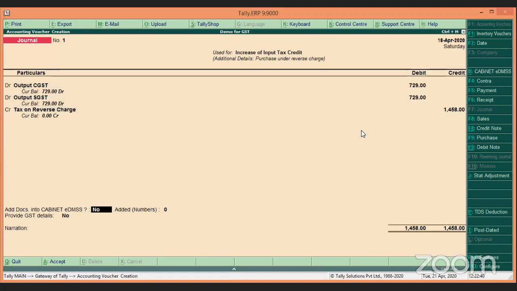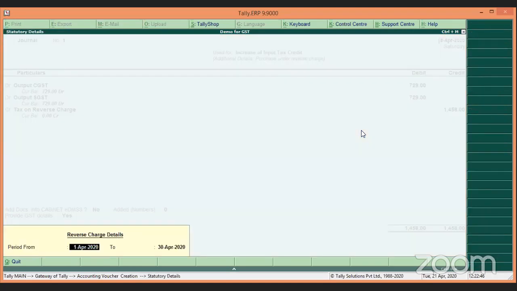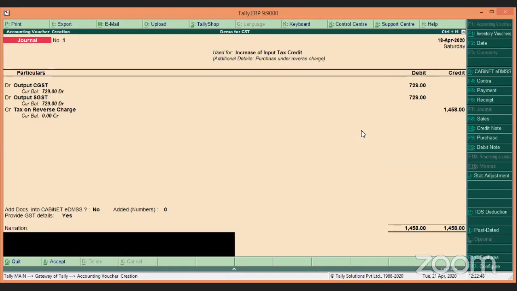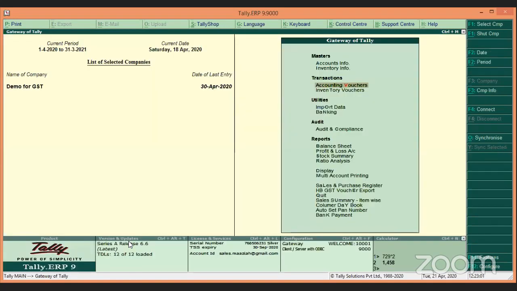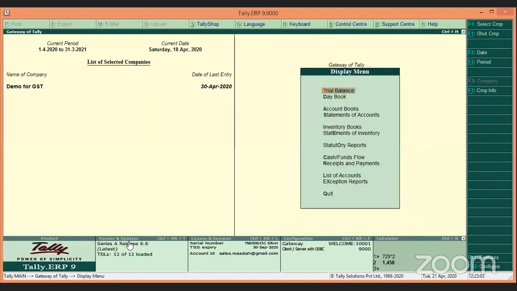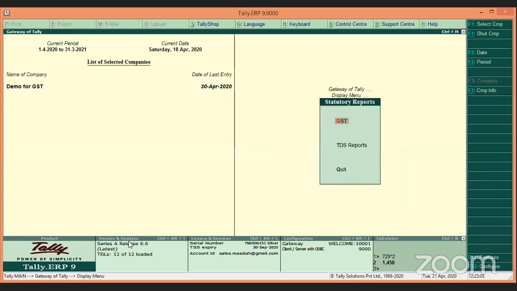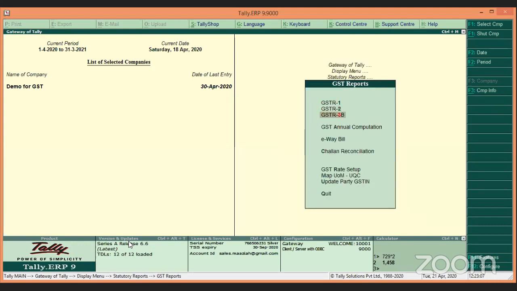Sir, any doubts you can ask me. Now what we did is we are increasing my inputs. Okay. For the period, this one. Sir, any doubt you can ask me, sir. Now I've saved this. Now if you can see, display statutory reports, GST, GST 3B.